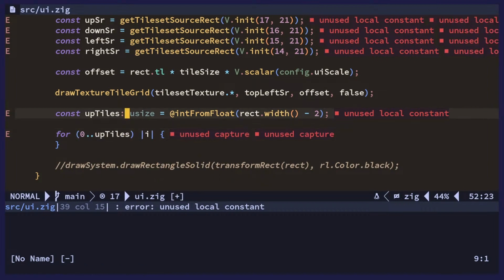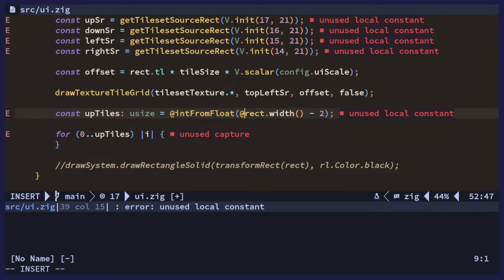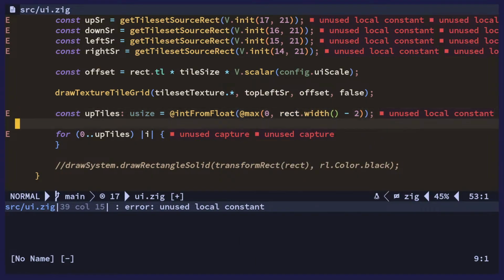What we need to do here is make sure that the width is actually more than 2. So we could do a max 0 to make sure it's gonna be positive there. Okay, so now this is gonna be the number of up tiles that we're gonna draw.